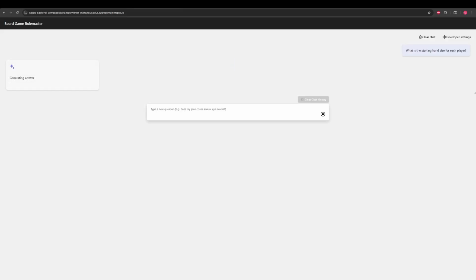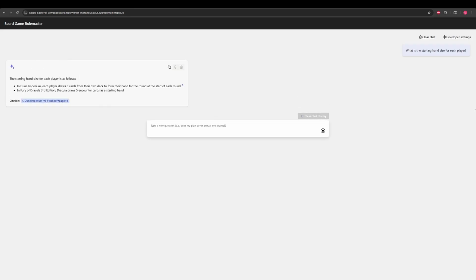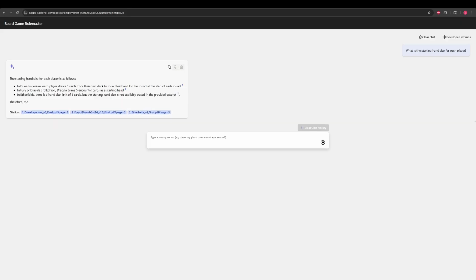So I'm going to click "what is the starting hand size for each player." And it's giving off a few different games here. There's some that it's missing. But you can see here that it takes the data that we inserted for it, which is inside of our storage account container on the Azure portal, and it looks through it, and then it gets information, tells us what the answer is, and then it gives references to that.